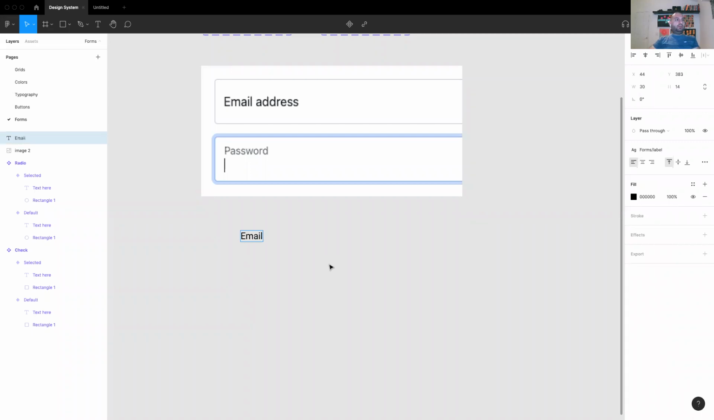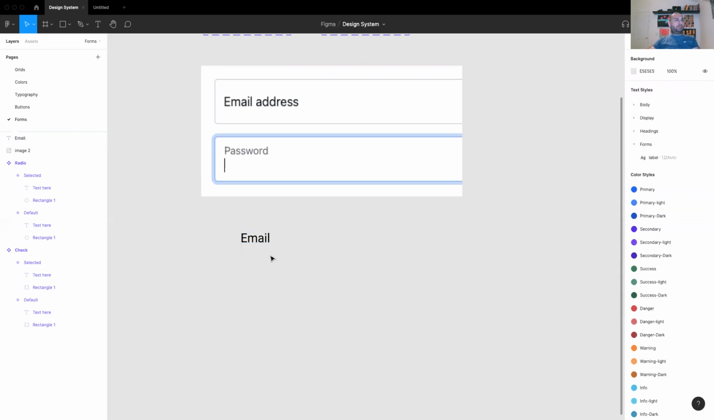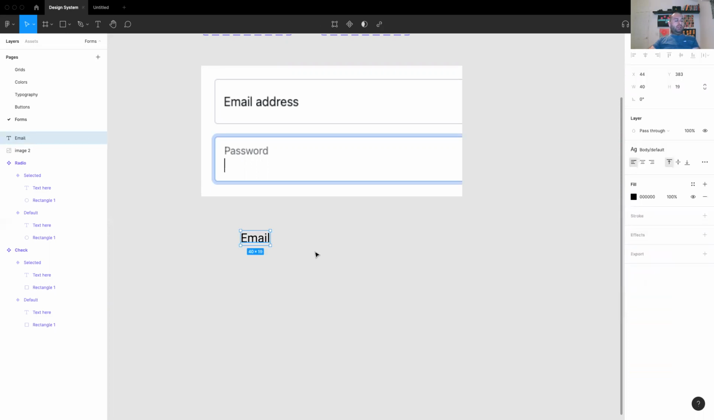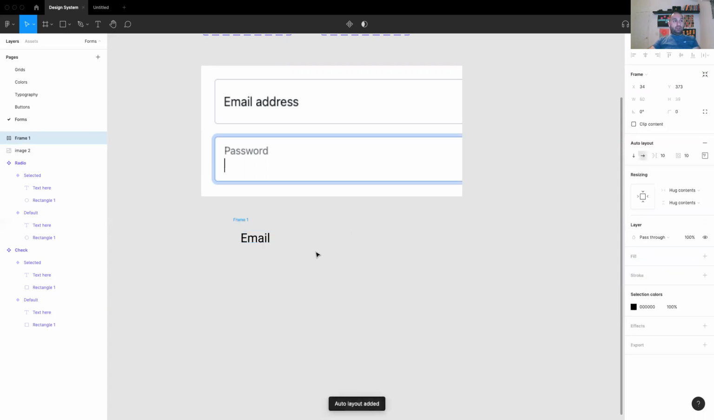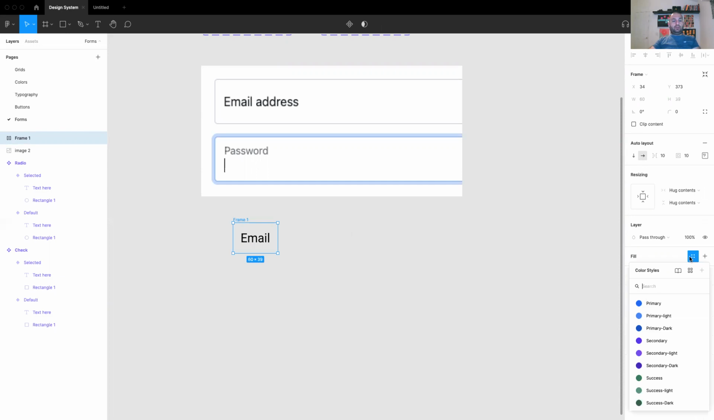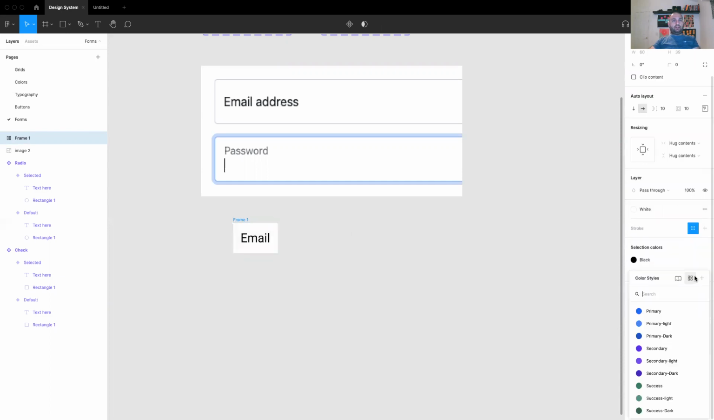So, email. I'm going to use a body default. Okay, so this is my body default. Select the text, hold Shift and click A to make it auto layout. Change this color to black. Fill with white.